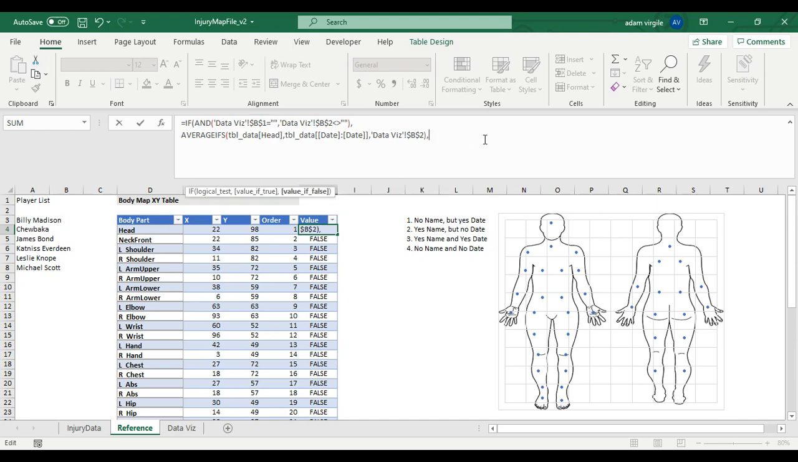So, comma. We've got scenario 1 covered. Now it's just kind of a copy and paste job. If I copy this and paste it here, and say, you know what, now we want yes name but no date. So if the name or date is B1 is not equal to blank, and the date is equal to blank, then Alt Enter, copy this over.